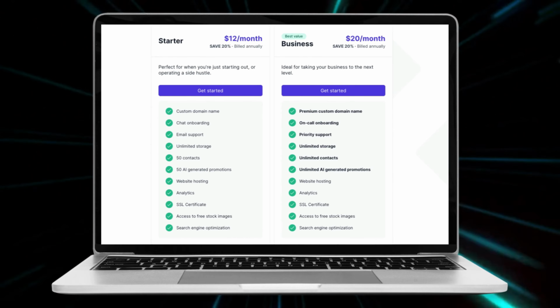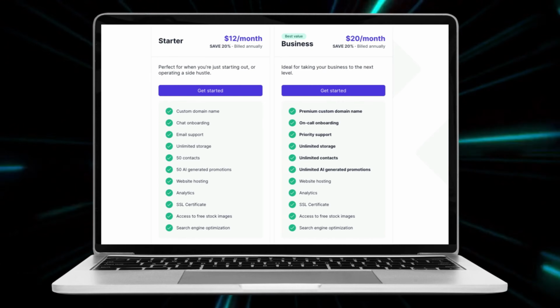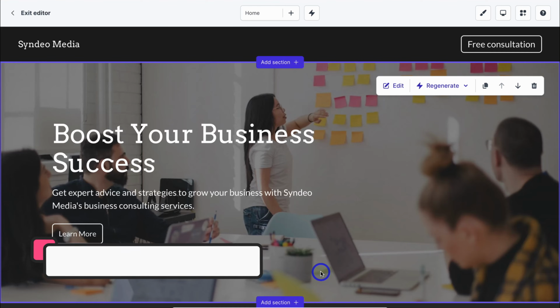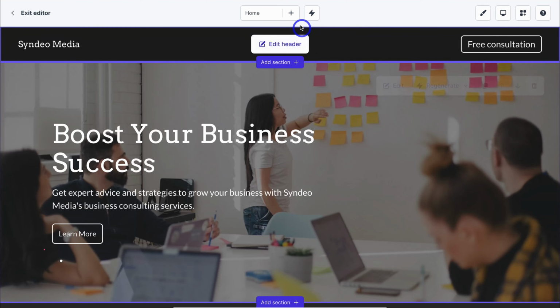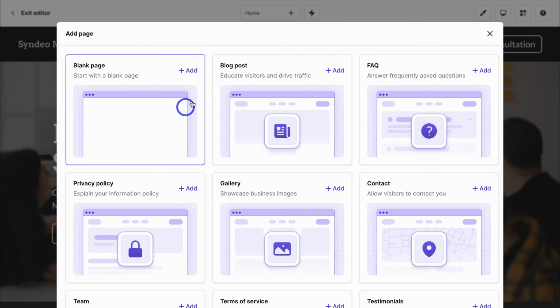And the main difference between the starter and the business plan is the quota limits in terms of storage and AI-generated content. And for our small business website, we currently only have a homepage. So navigate up to the top, and what we want to do is create additional pages. Here we have the option to create a page from scratch, or we can generate a page using AI. I'm going to navigate down and add a contact page.